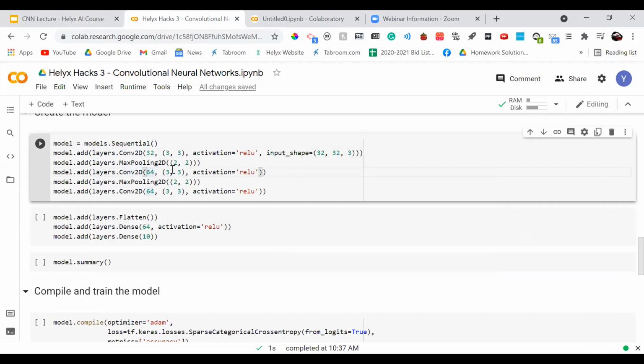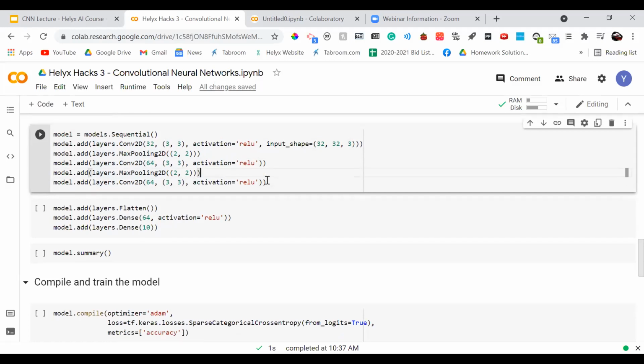So 64 is the number of filters. This is the size of each filter. This is the activation function. Pretty simple. Then you add another max pooling layer, and then you repeat. Basically the same thing. So, everyone got that?